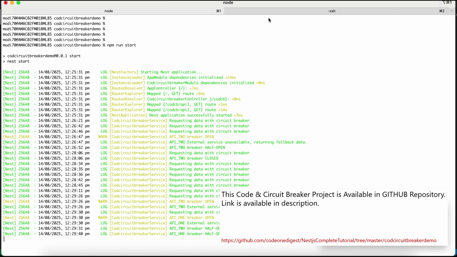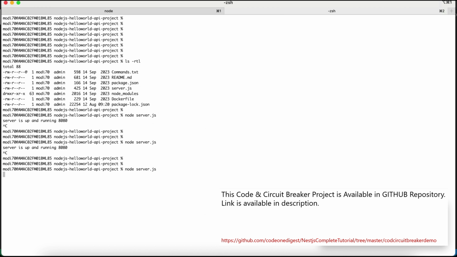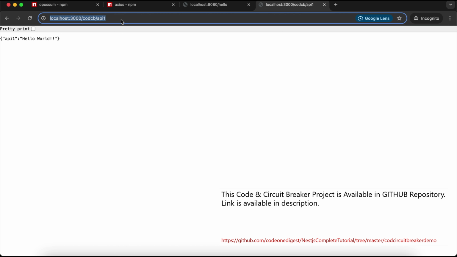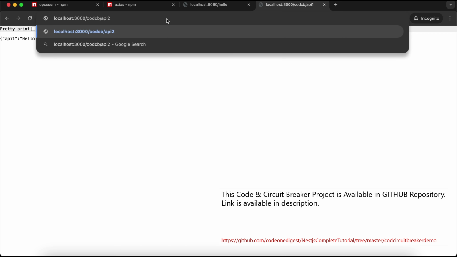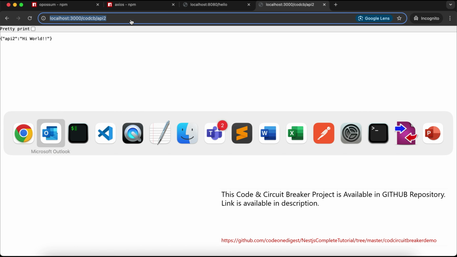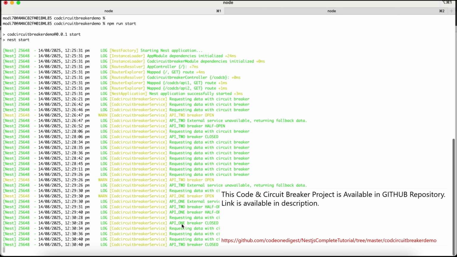Now let's say the service comes up again. Let me start the service. Now third party service is up. Let us hit the service again. Let us hit the API1. Let us hit the API1 again. Yeah, so I'm getting a response. Now let's call API2. I'm getting API2 response as well. Now see the log. It will say the API1 breaker is closed and API2 breaker is closed. Hence, the circuit breaker is working absolutely fine.